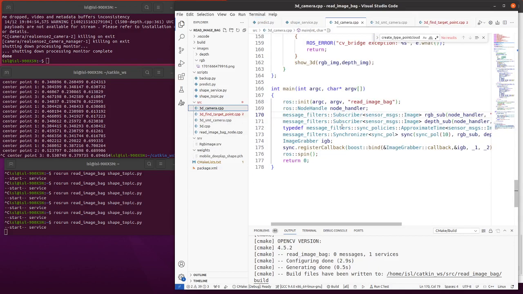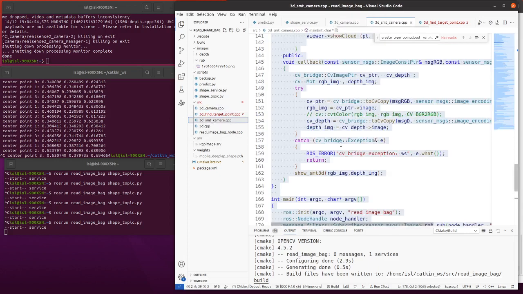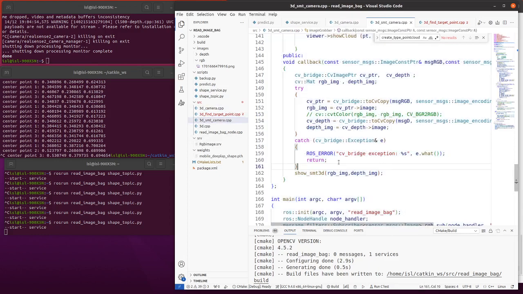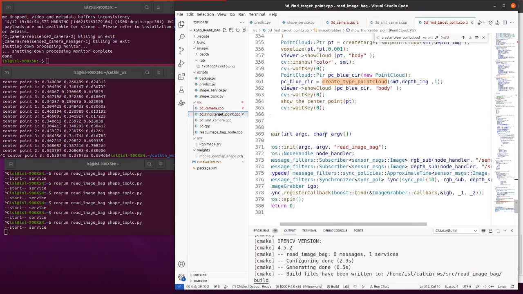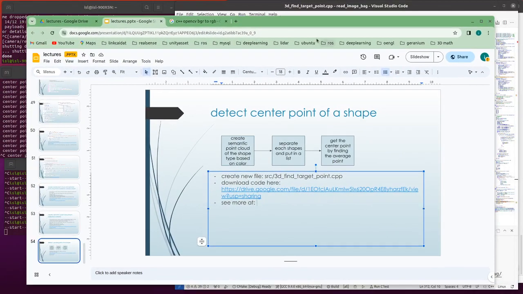I copied the code from the 3D semantic 3D SMT camera CPP to this file, and we add some program. So firstly, look at this, how we detect the center point. Firstly, we will create a semantic point cloud of the shape. For example, if we want to show only the blue circle shape, we just select the blue circle shape to create the point cloud. It means in that point cloud there is only the blue circle shape, maybe one blue circle or two or three, but no green circle, no green rectangle, no blue rectangle.